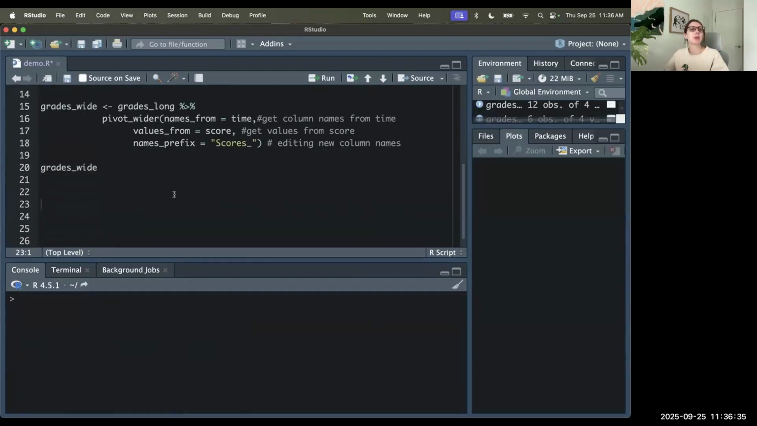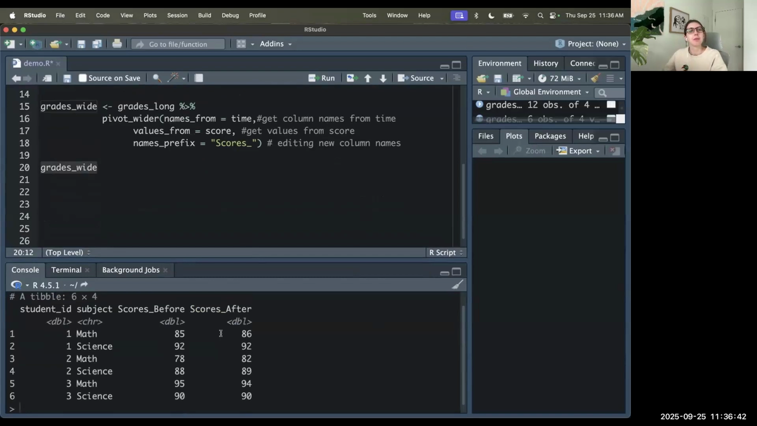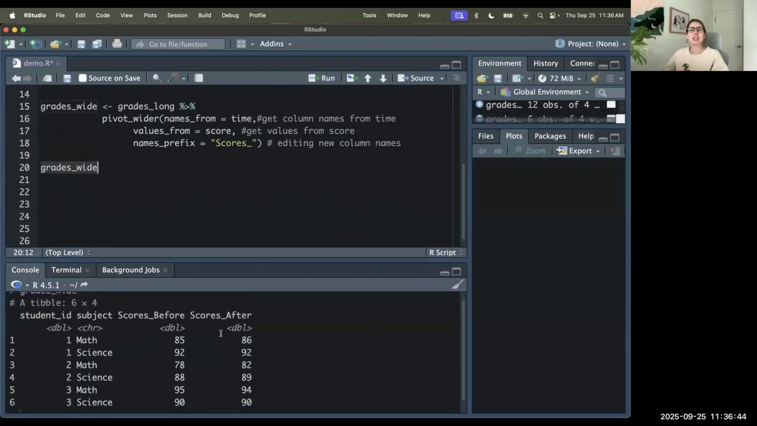Now let's say that we want to plot the grades data, but we only had the wide version, so the one that we just created. This might not be as easy to plot as in the long format when we're using ggplot2. So let's see if we can actually pivot grades underscore wide back to its long format. So let's do this as an example together.